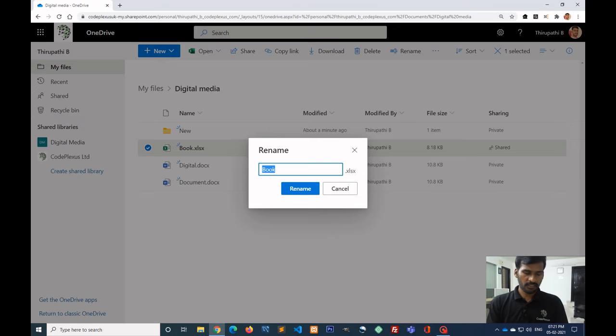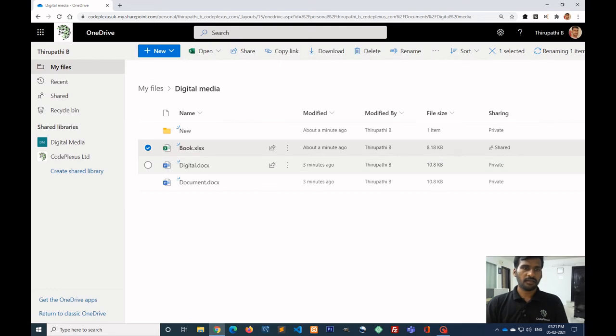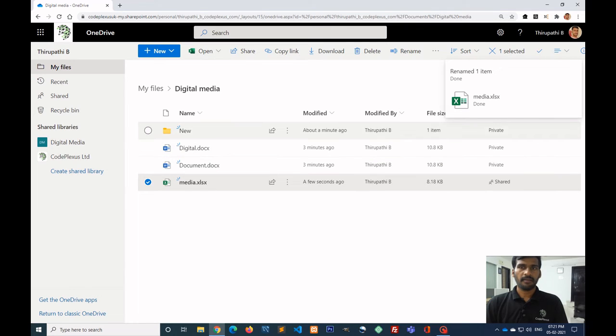and like that also you can download, or you can rename it. Here I want to rename it. I want to make it a media. Okay, rename it. The file is renamed.